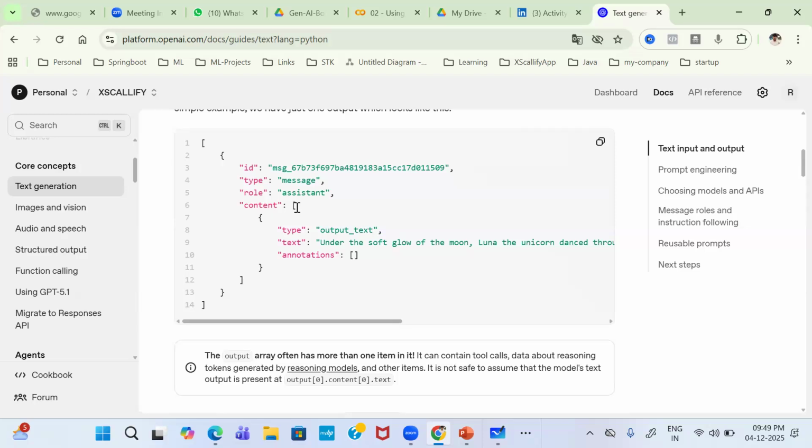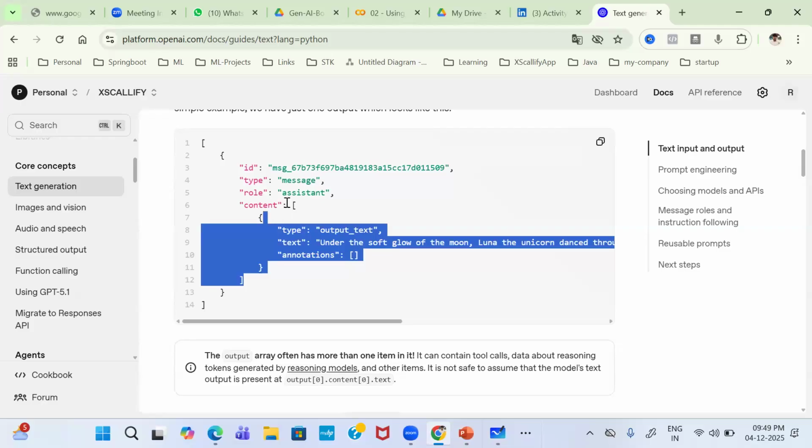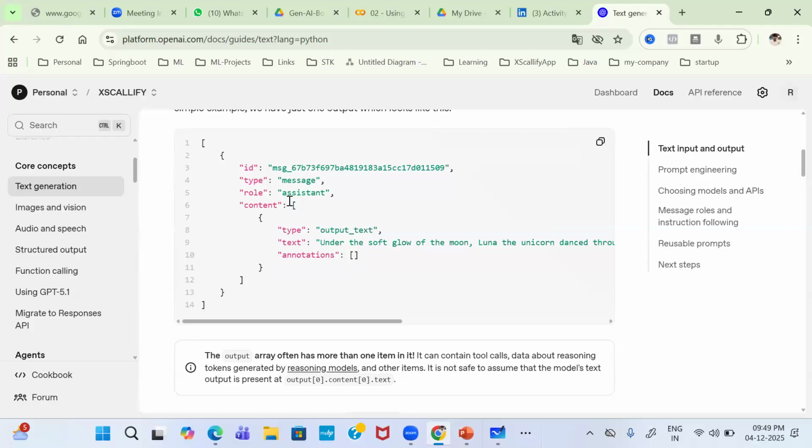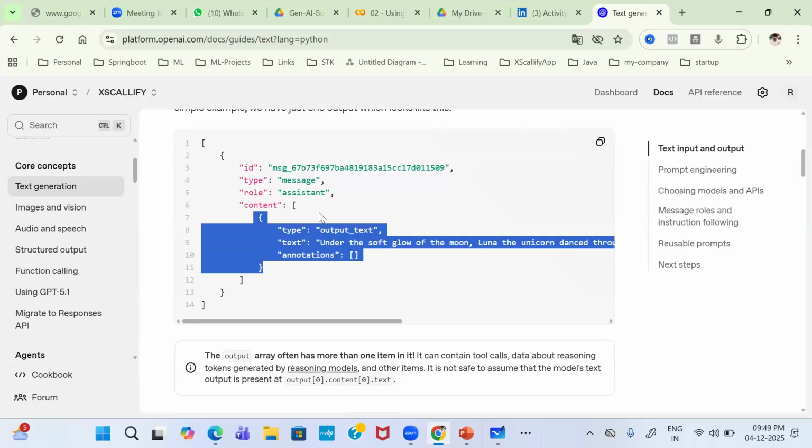And this content is another key, and the value is a list. You can see it's a list, right? It's a list, and inside the list I have a dictionary. So this is what it gives you. It gives you a dictionary kind of JSON response.